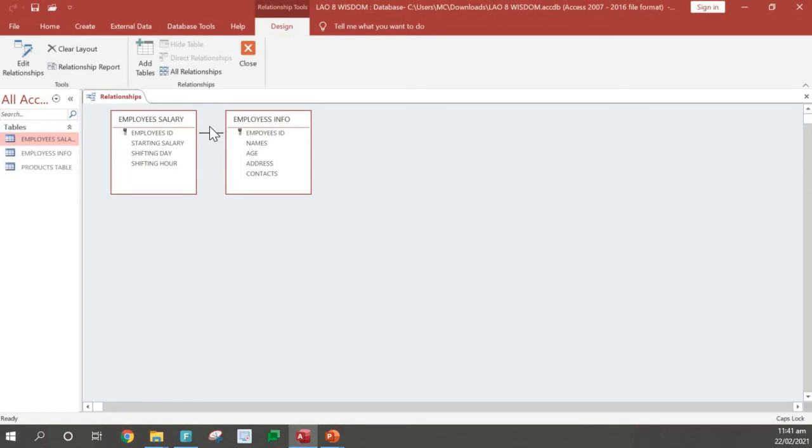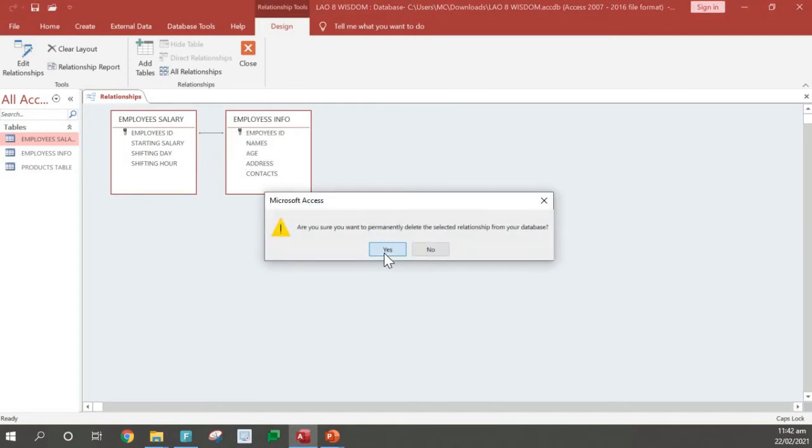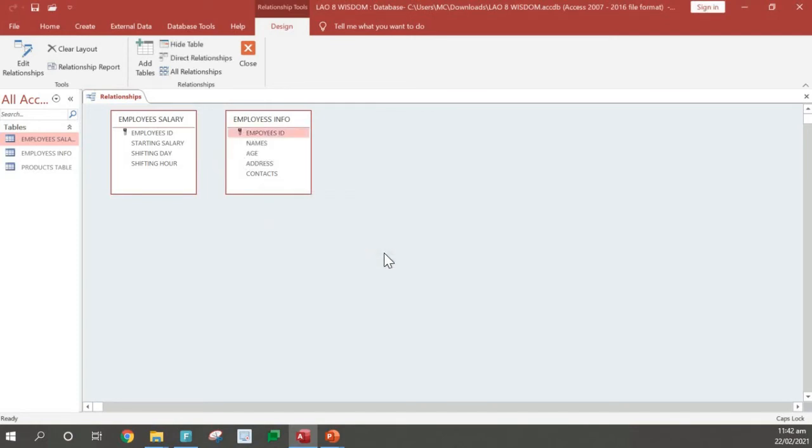Okay, next is how to delete a relationship. Open the relationship window. Okay, so ito yung ating relationship window. Right-click the line between two tables. And then may lalabas diyan na dialog box. On the context menu, click delete. Right-click, delete, and then yes. Then we have deleted the relationship between the two tables.